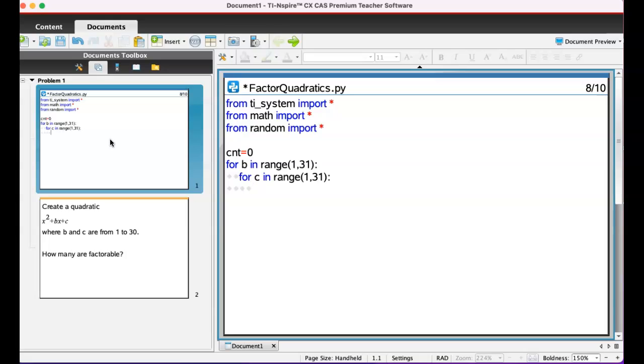And then I want to test it. So I want to use the discriminant to test if it's factorable. And so if the discriminant is non-negative, so greater than or equal to 0, and if it is a perfect square, then that quadratic is factorable. So I'm going to define my discriminant first. I'll call it D, creatively enough.